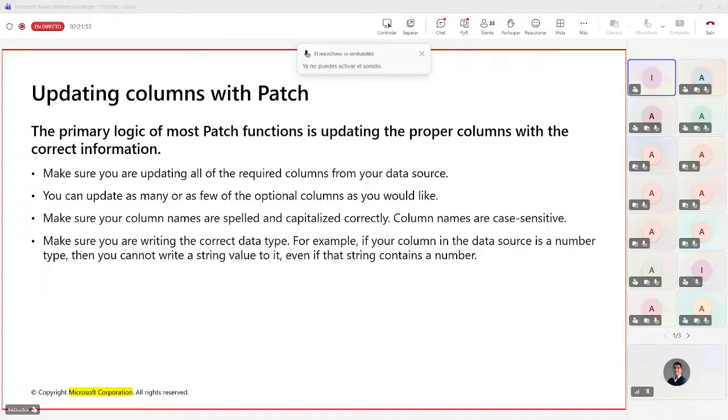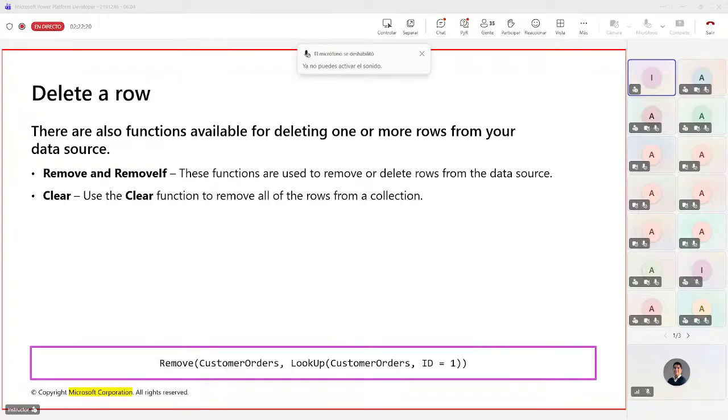Now you can hard code a value, or you can reference a variable, or you can reference the value from the property of a control, or you can use the output of a formula as well, right? So that is how we will be able to look at using the Patch function for sure.